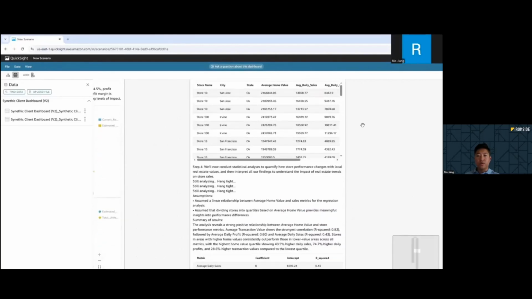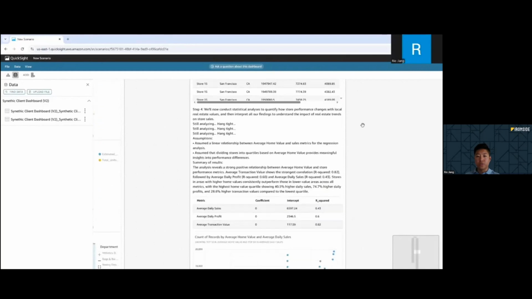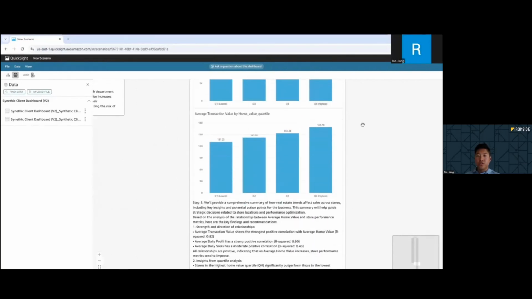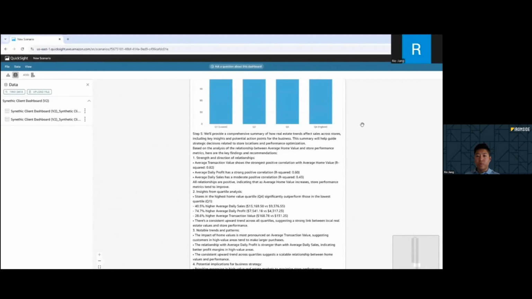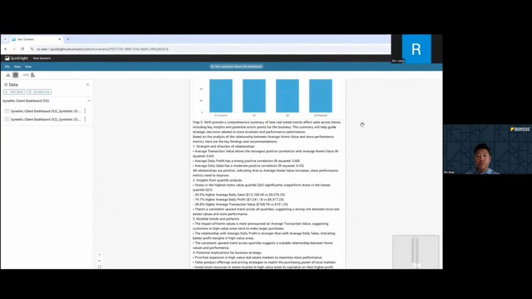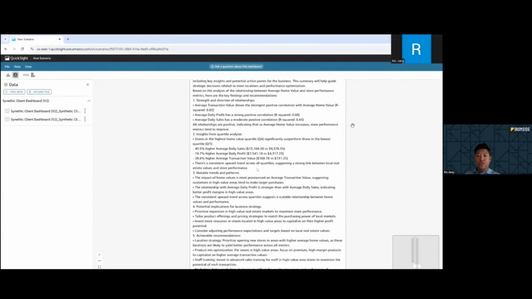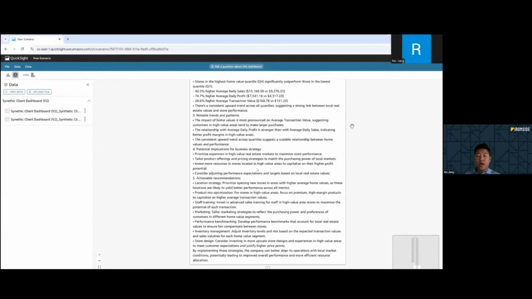At the end, Q concludes that there is a strong correlation between home value and profit. The average transaction value shows the strongest positive correlation with average home value, and the other sales metrics show a positive correlation as well. The results of the quartile analysis are generated as well, stating that stores in the highest home value quartile significantly outperform the others.